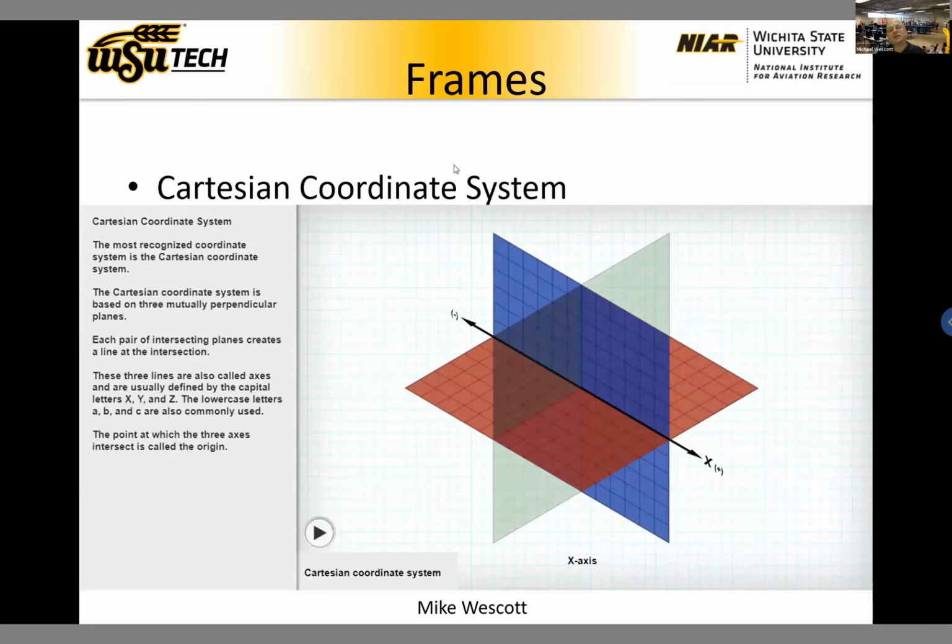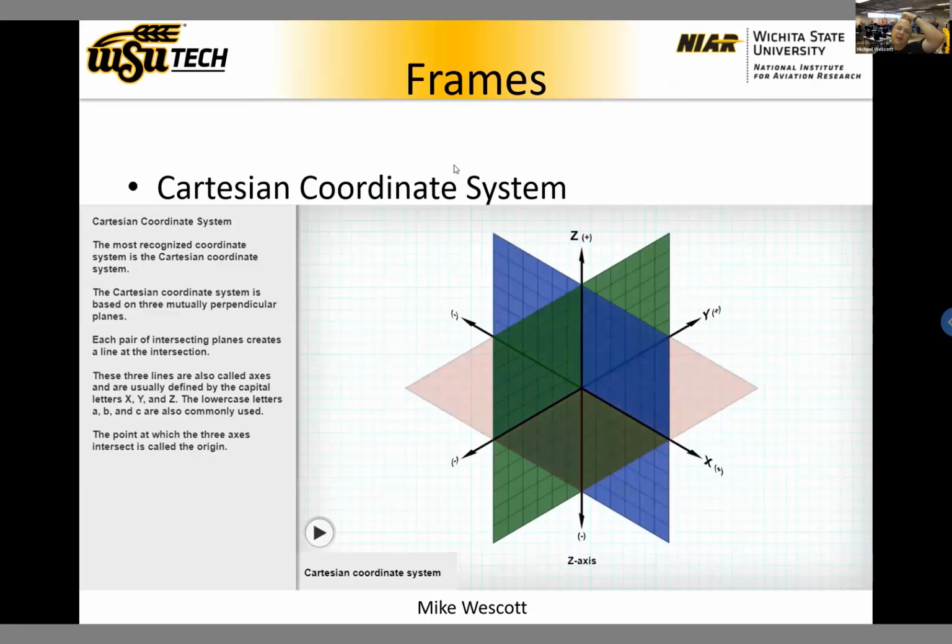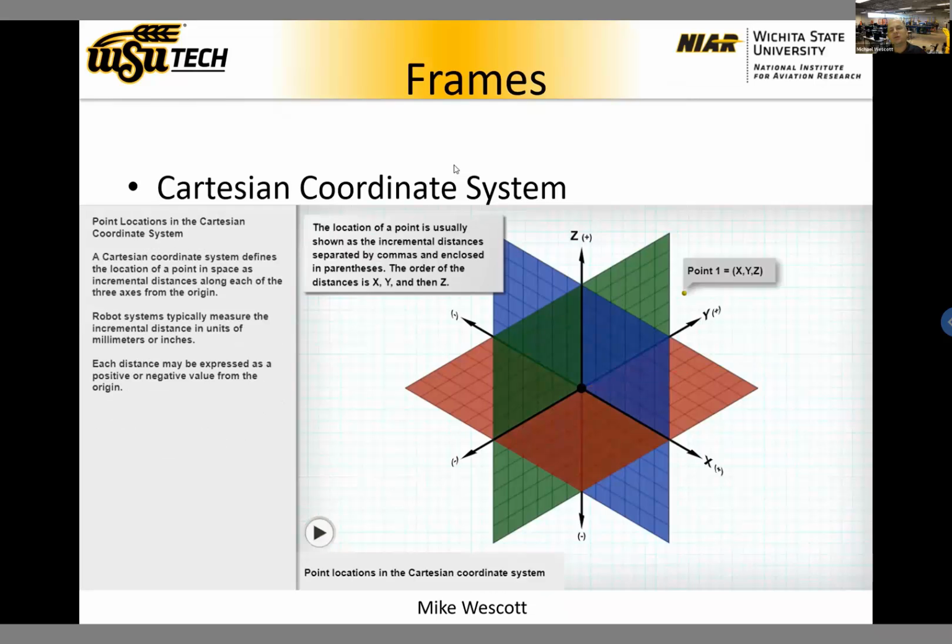The intersection between 2 planes forms an axis. The first axis is the x-axis. It's the intersection between the xy plane and the xz plane. The y-axis is the intersection between the xy plane and the yz plane. And the z-axis is the intersection between the xz plane and the yz plane. The center of all these axes is the origin, and all the axes combined together make up a frame.